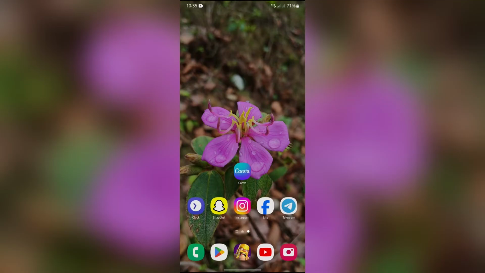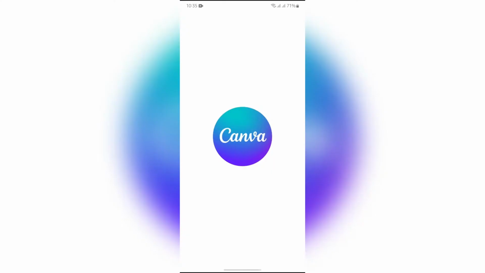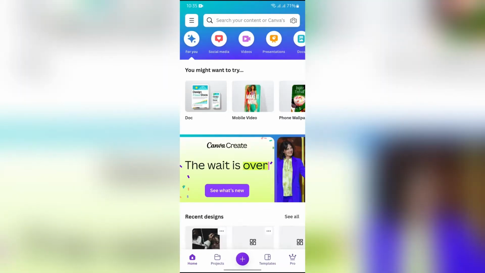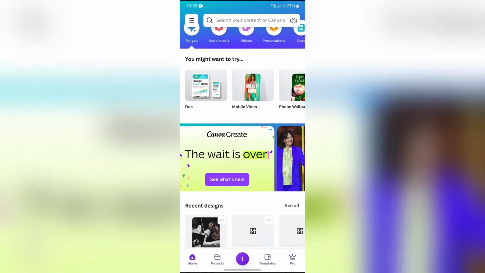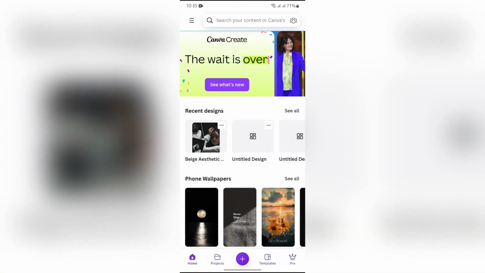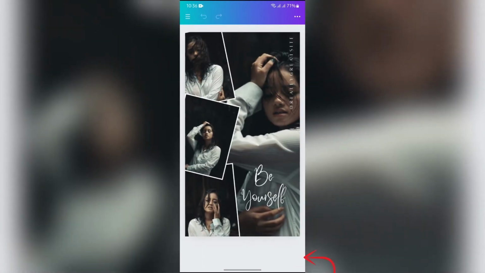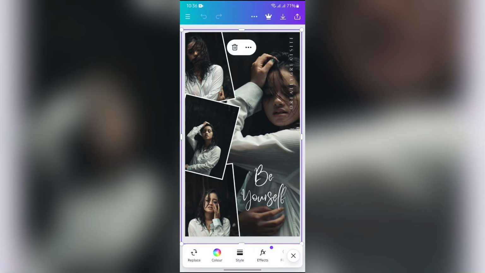In order to rotate your page in Canva, just simply open your Canva application at first, and after opening your Canva application, this homepage will appear. Now you just simply have to open your project where you want to rotate the page. And now after opening your project, you just simply have to select the page where you want to rotate.